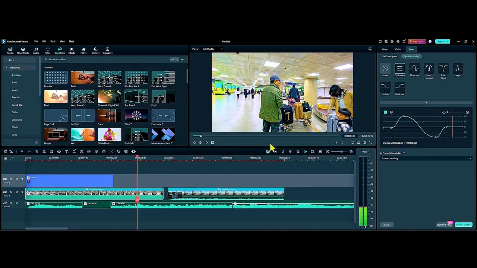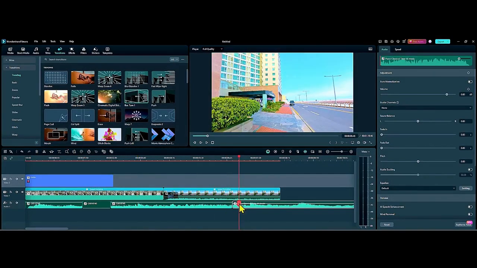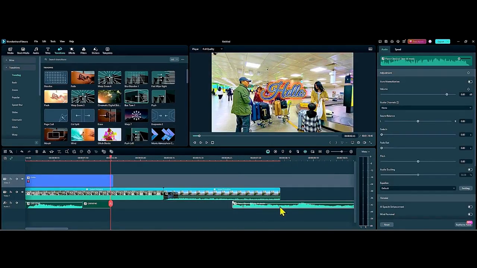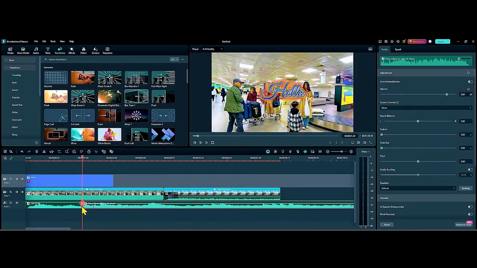Just like that. That was speed ramping. And the next important element is audio. So for example, I want to use this audio, this music that I've placed here. Let me delete one of the audio tracks and bring this music here. I'll also delete this empty space and attach this here.